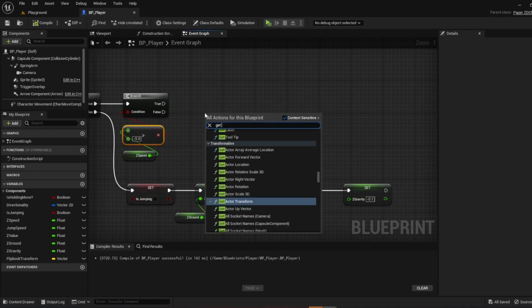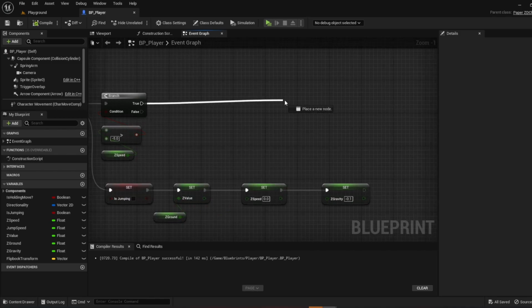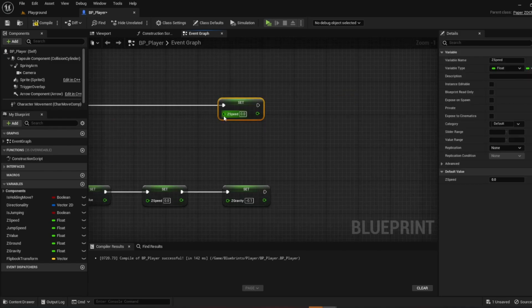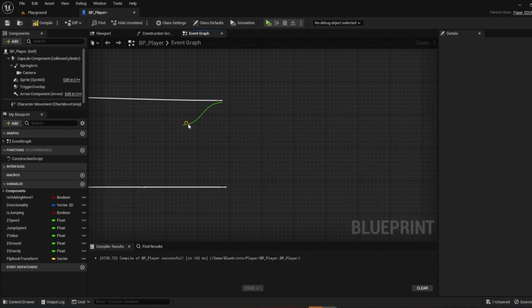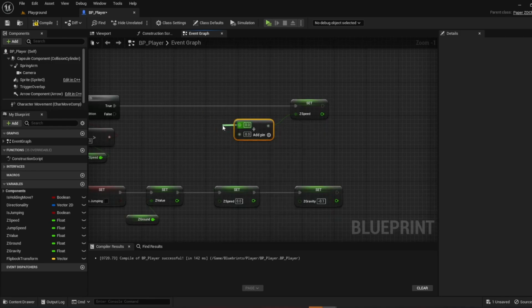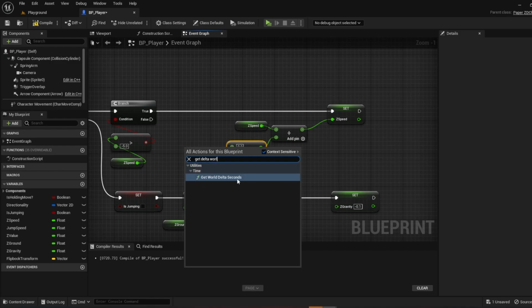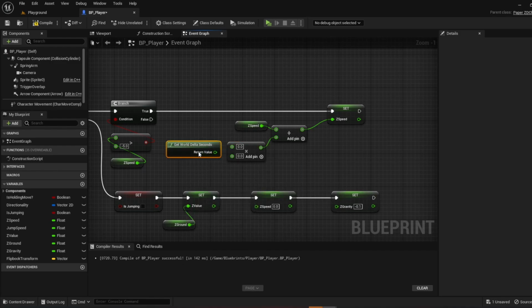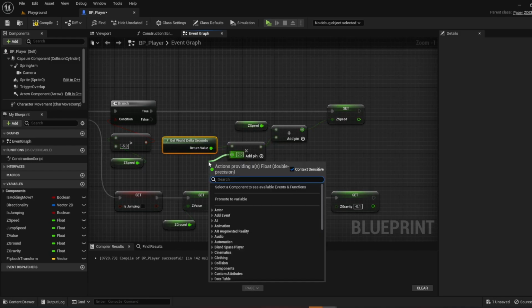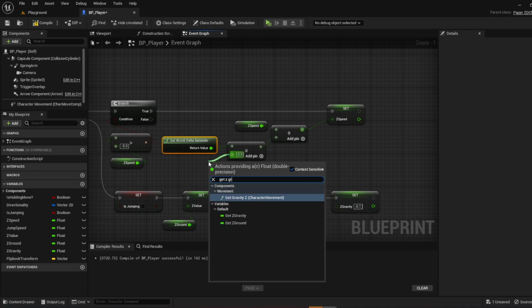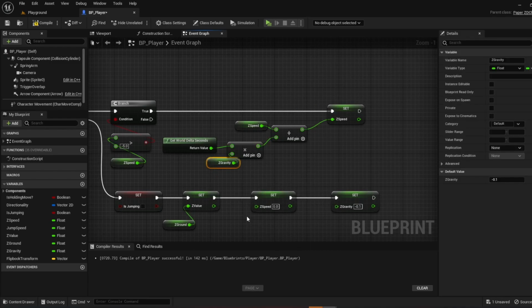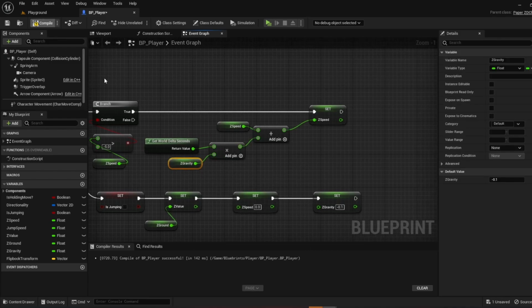Go ahead and make get delta. Drag out from true, set Z speed from here, hit an add, Z speed, get a multiply, get world delta seconds, return value, plug it into the top, and then from the bottom, just grab your get Z gravity and make sure you grab this one. Cool. Compile. Almost done, guys.